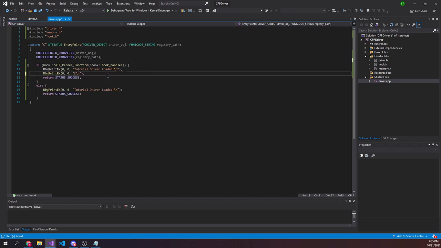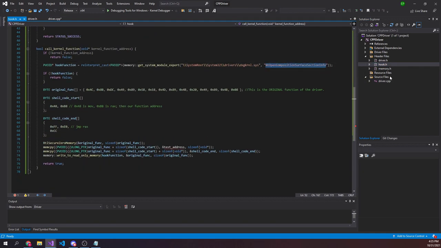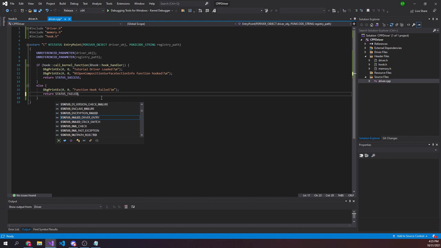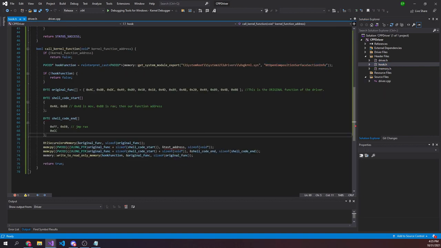Let's say NT open, or let's see what function was it? All right, there we go. Hooked. All right, and then we'll go here and we'll say function hook failed. There we go. And then instead of returning status success, we're going to return status failed driver entry. Alright, there we are. We go back to test address and see where that went wrong.